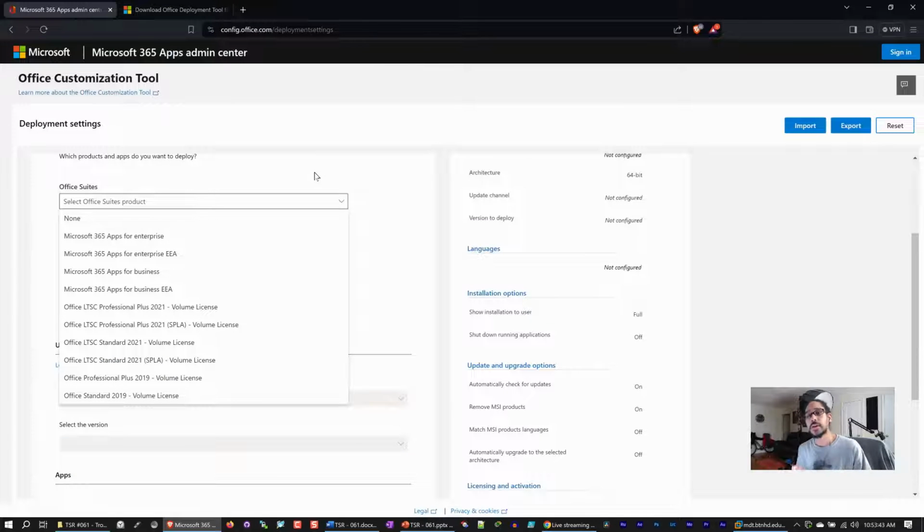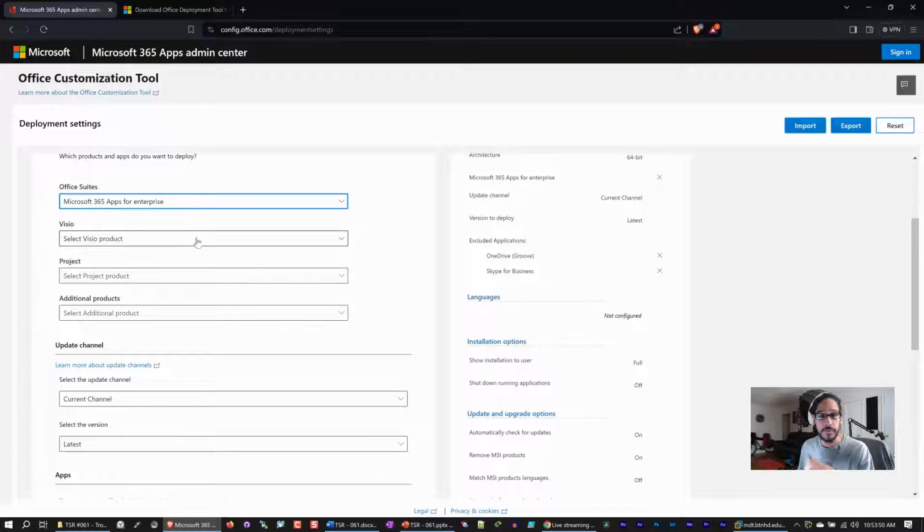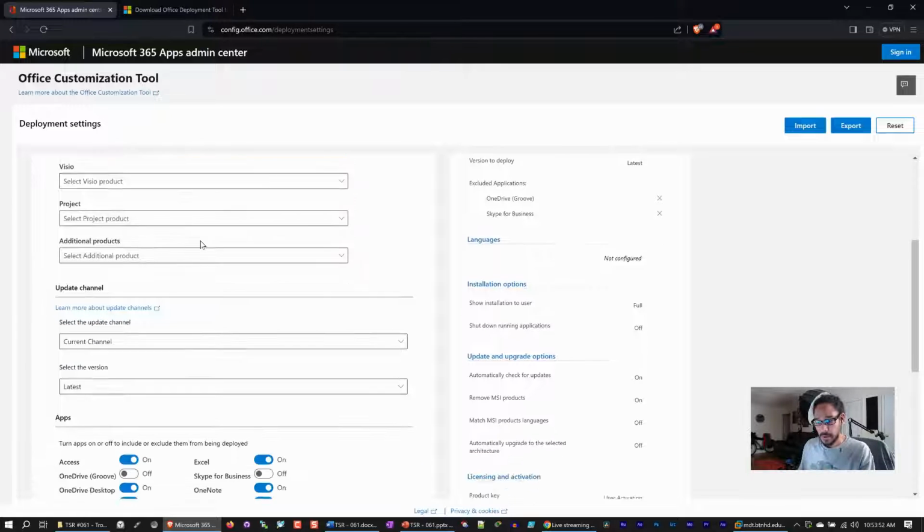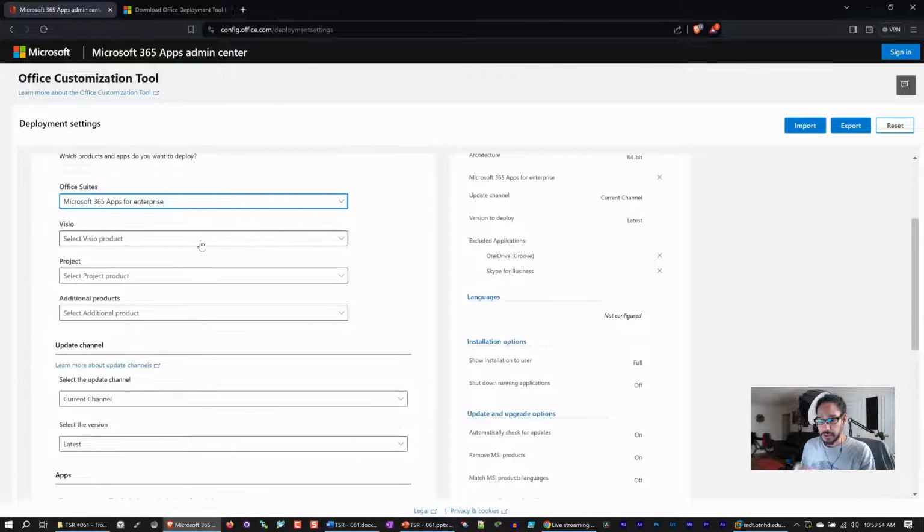Again, I can't really tell you what's best for your environment. Pick which one you want to pick. For me, I pick Microsoft 365 apps for business. Then you go to the next. Are you pushing out Visio? Are you pushing out Project? Are you pushing out additional products? Again, this is stuff that you need to go over and configure within your environment.